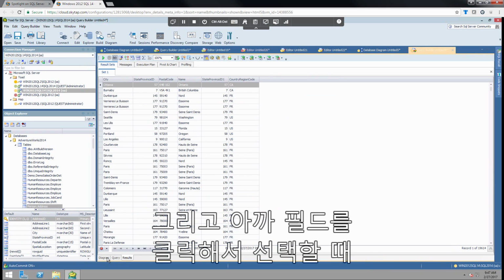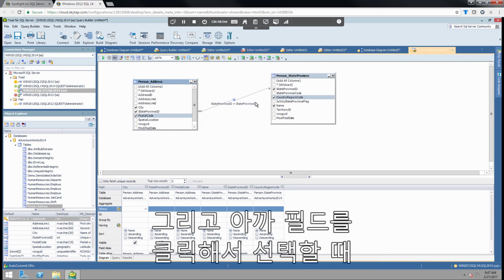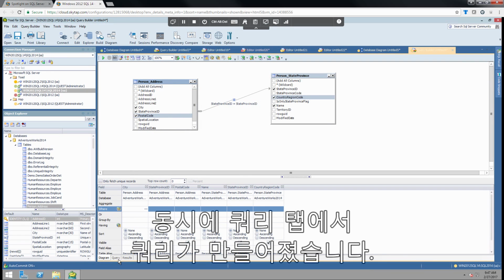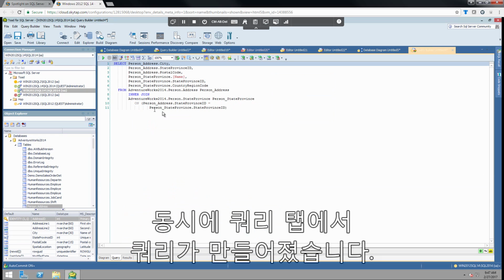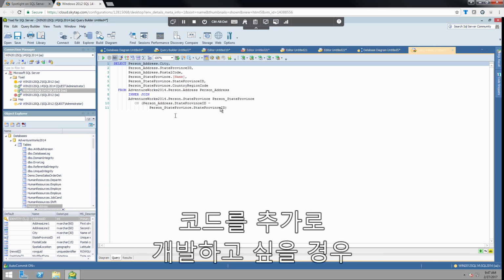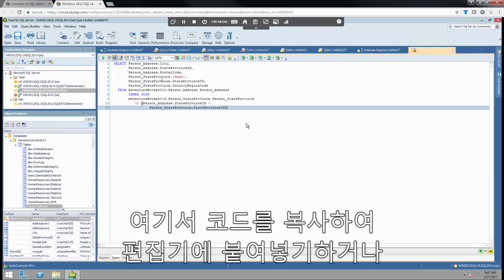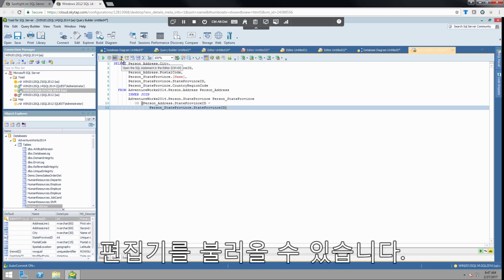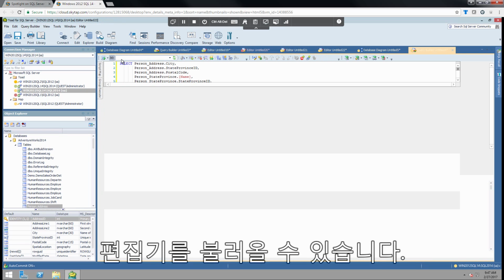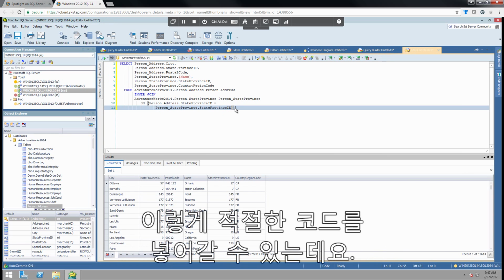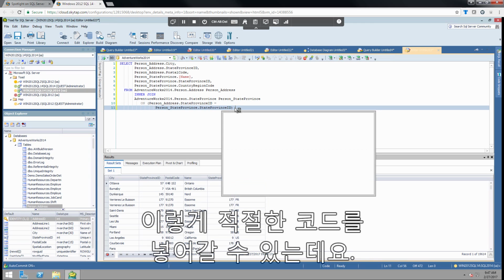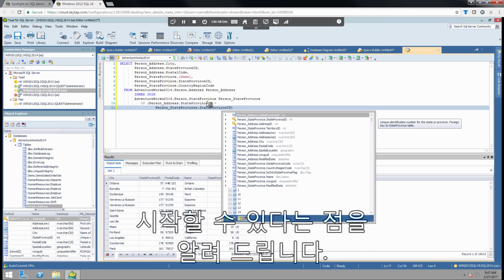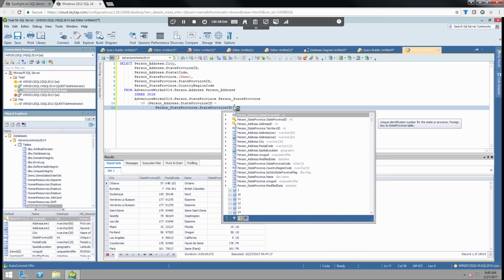Now, as we were selecting the given fields, it's building out a query in the query tab. So you could simply copy and paste from here into an editor if you wanted to develop further, or you can come to the top here in any of the windows and click Open in the Editor. Now from here you can continue to develop the code as you see fit, but this is a way to quickly get started with the development itself.